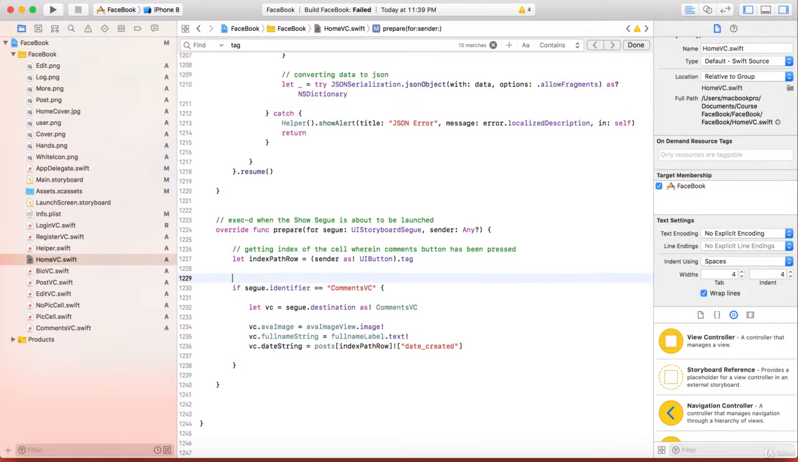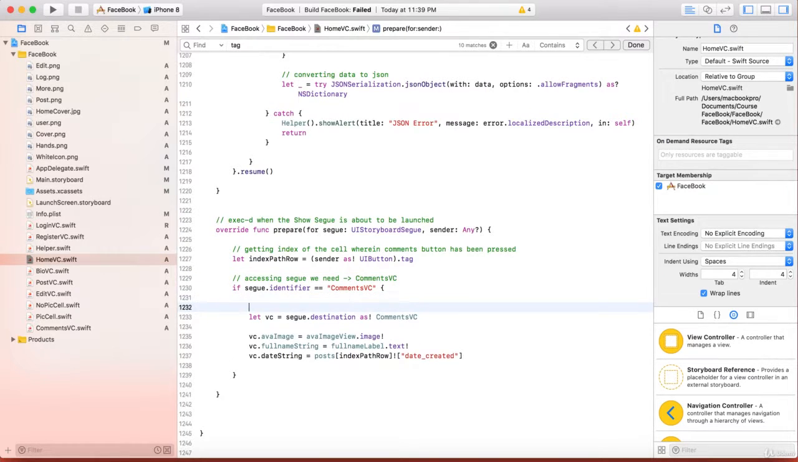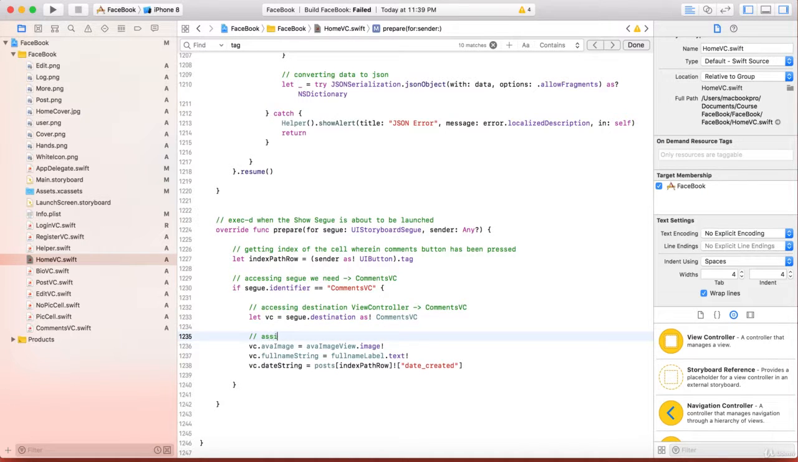Okay, so this is what we're doing. Here we are accessing segue we need, which is a comments VC. This identifier will now put it. Here we are accessing destination view controller, which is comments view controller. Here we are assigning values to the variables of comments VC. So now we need to declare this identifier for the segue.